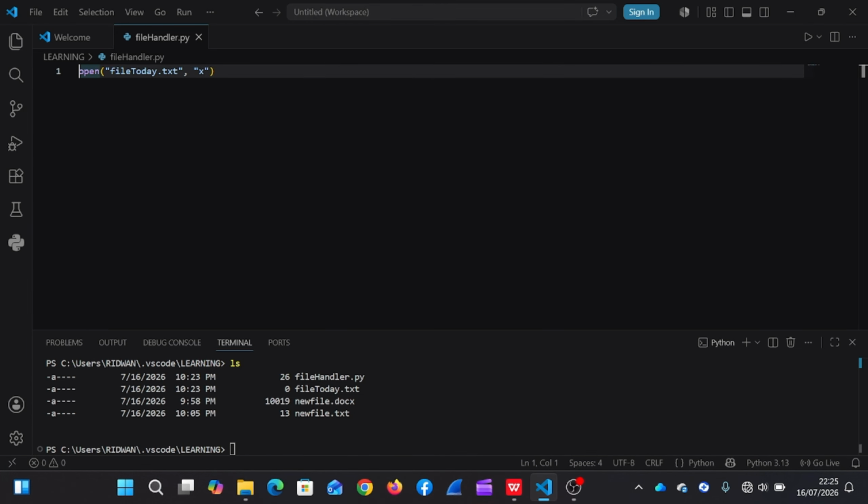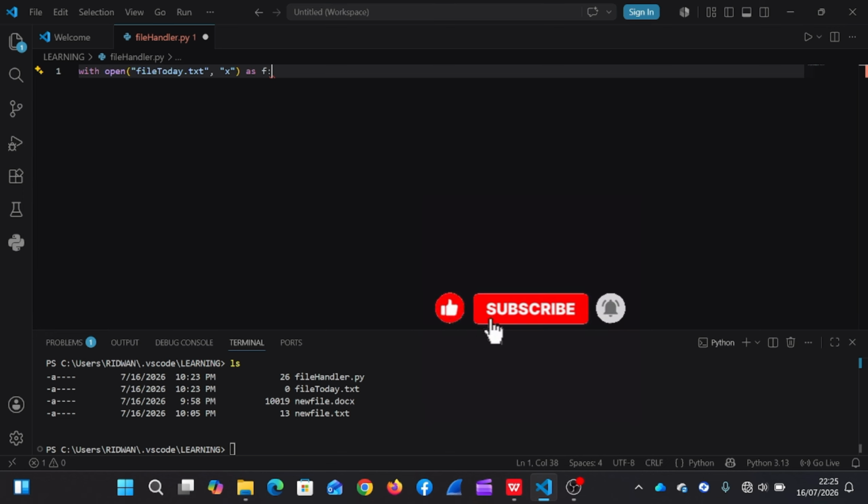In front of this open, we are going to write with, so space, and at the end we are going to come here and give space as f and colon. So what does this code mean? With means with this right here as f. This f is a reference to this, so we are going to be using this f, and also we are going to change something here, which is rb, so read binary. So we want to read the file, so we press enter.